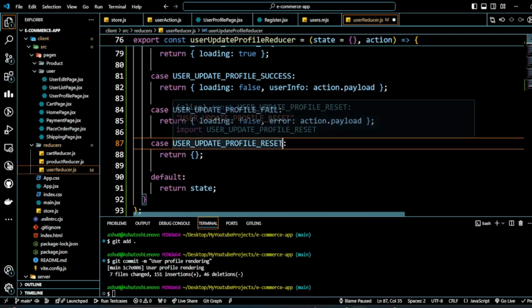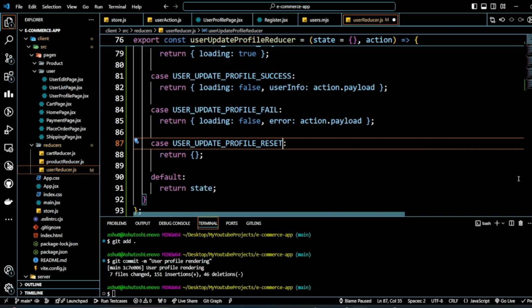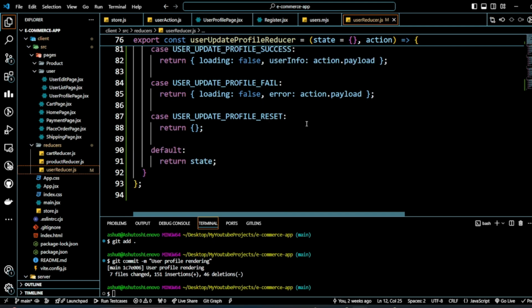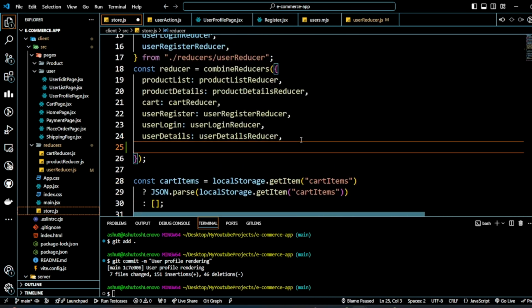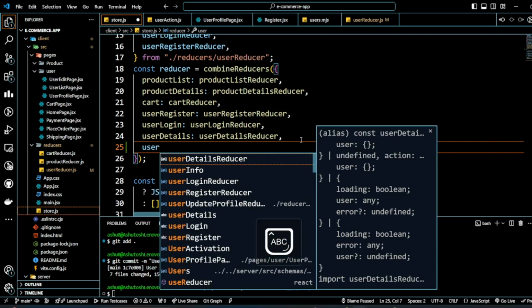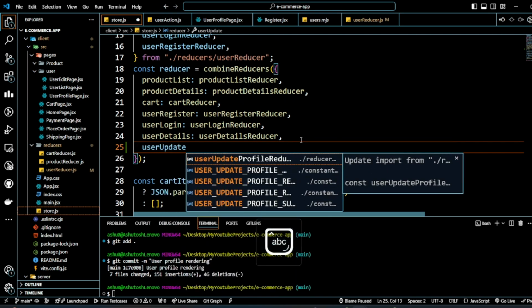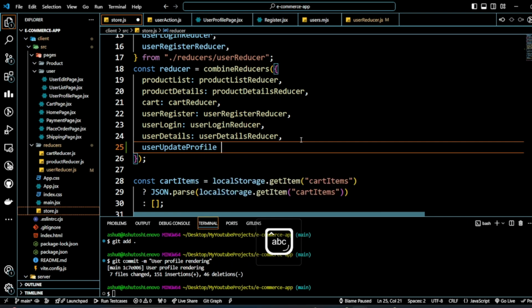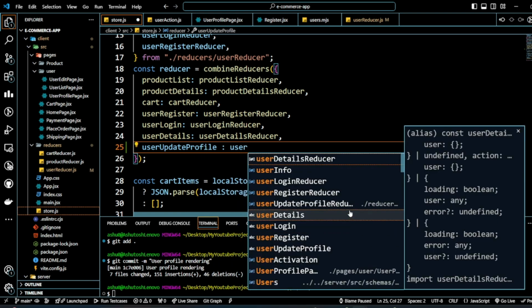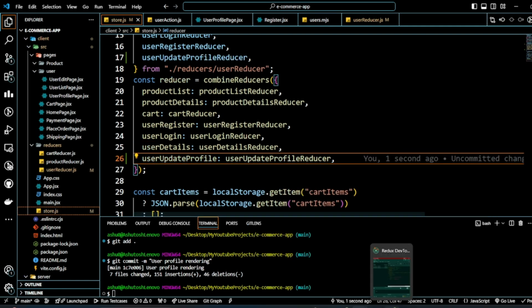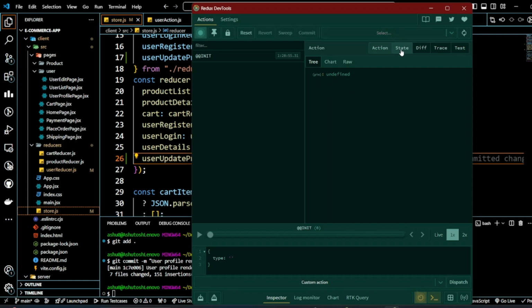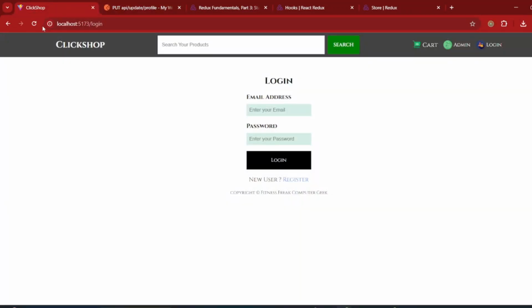I imported it, right? Okay, we have imported it. So we're done with the reducer part. Let's get into the store part and register this reducer. So I'm going to write here user update profile. So we're going to register it like that, user update profile reducer. Okay, so let's see whether it's registered on the store or not. So we're going to go here. I think we're going to refresh the page.